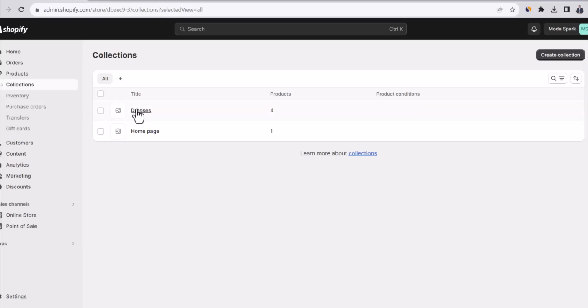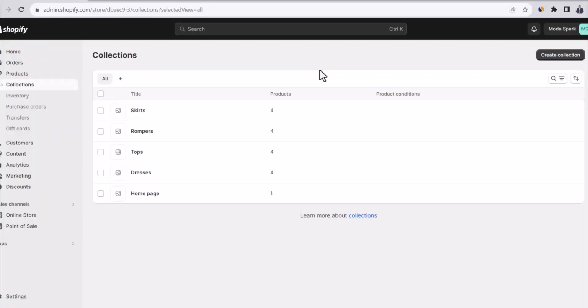And now we can do the same process for all other collections that we want to add on our store. I have added all collections, and now we have 4 collections which are dresses, tops, rompers, and skirts. The next collection I'm going to work on is the Homepage collection. This collection will contain all products that we want to be listed on the homepage. Usually these are the products which have the highest profit or we just want to focus on.